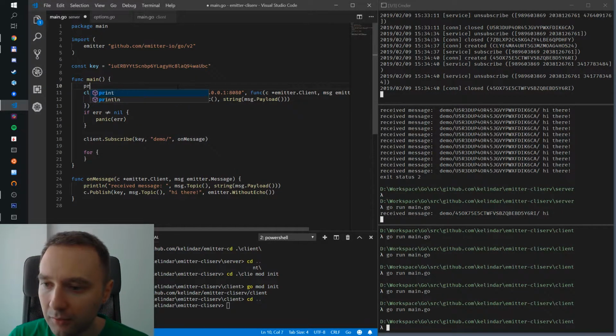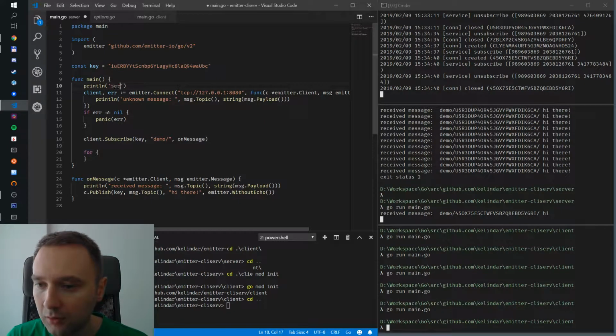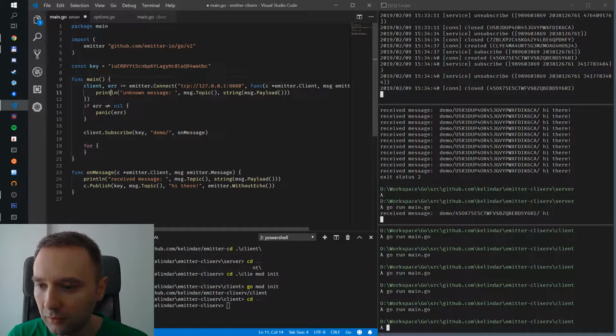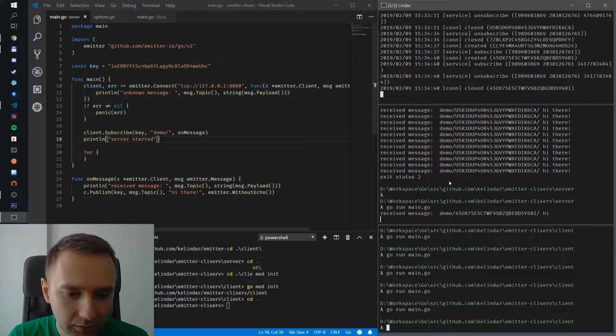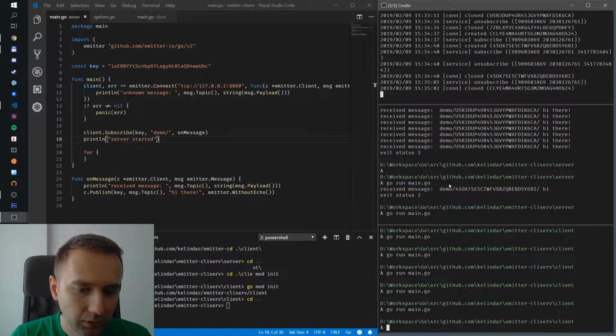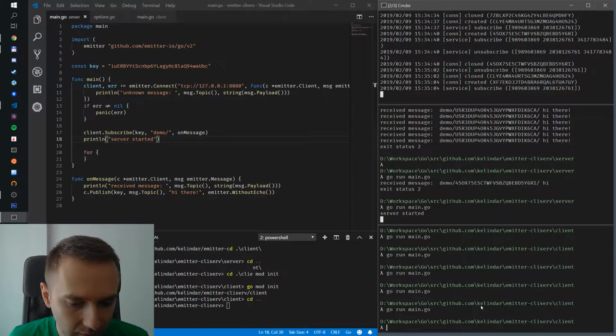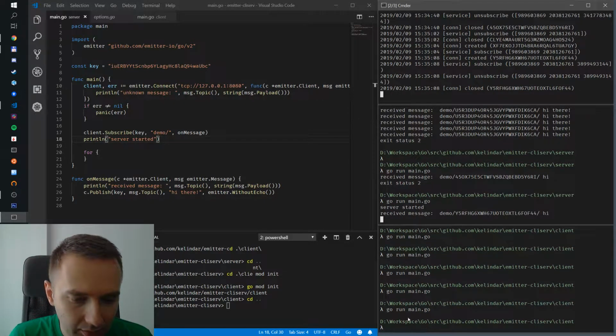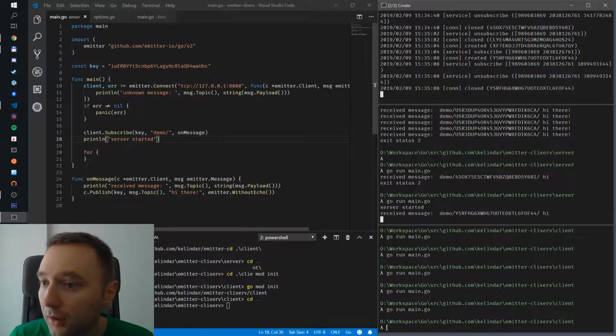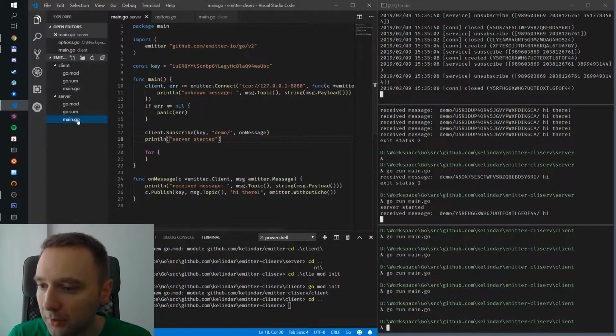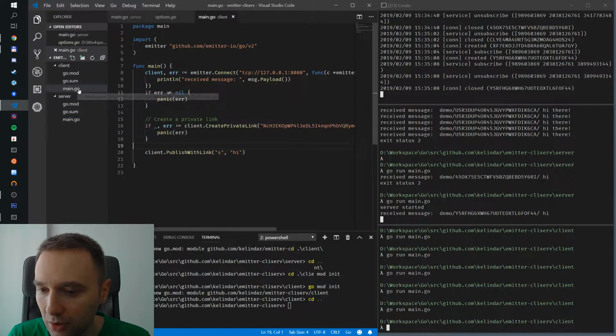Let's do some printing. Server starting, not started. Print out server started, so we can know. Okay, server started. Publish. This sends a message hi. However, this didn't receive anything. Why didn't it? Well, because it just stopped. So we never actually listen to any changes.